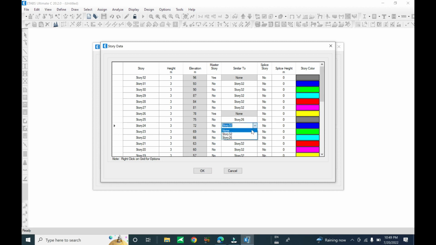So this story will be the same as story 26 when you model it. So you can add more master stories. Now we want to keep it the same. Click on No and change it to story 32. So this one is the master story.